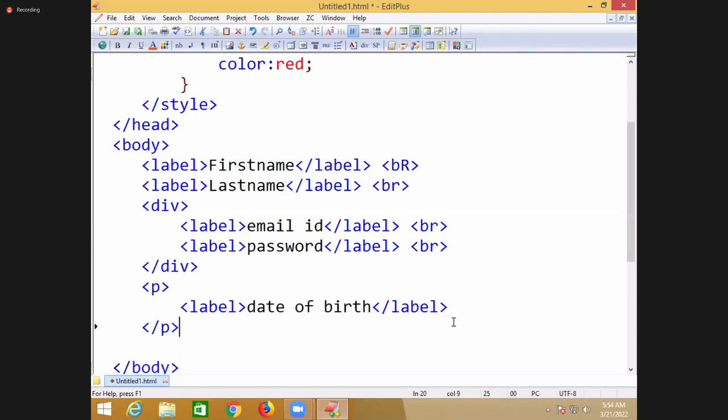But in total on my web page, I have 5 labels. Total 5 labels are available, but the 5 labels are in different places. 2 labels in the open area, in the sense inside body. 2 labels inside the division tag, and 1 label inside the paragraph tag.